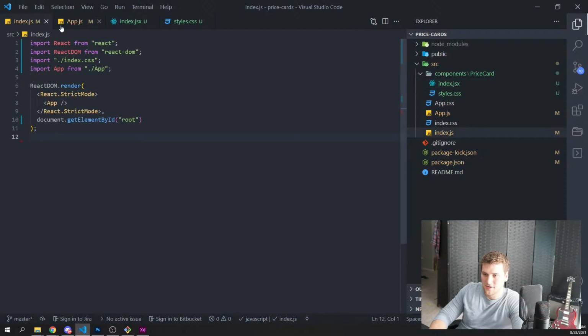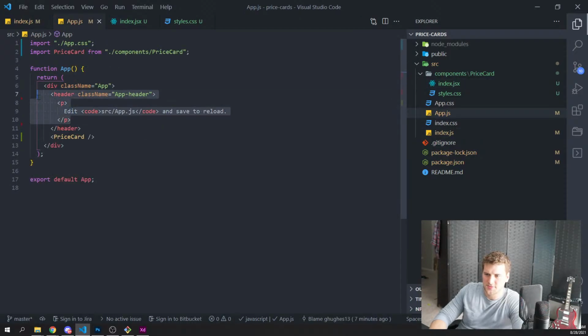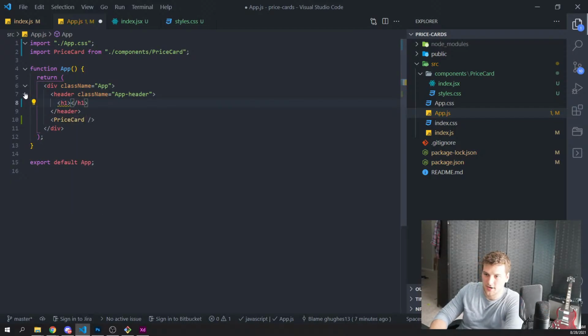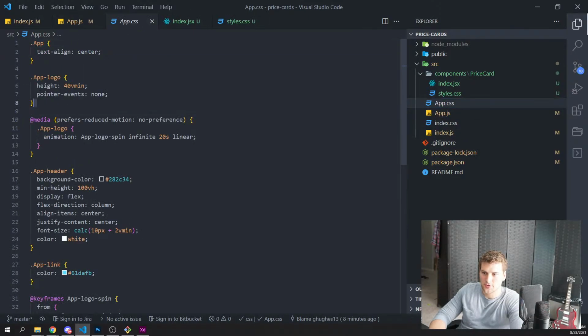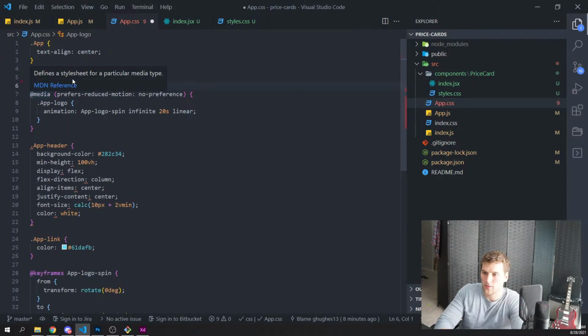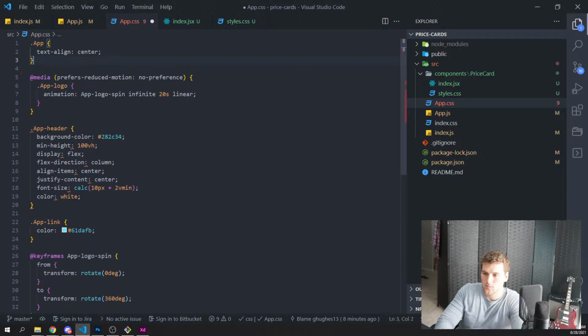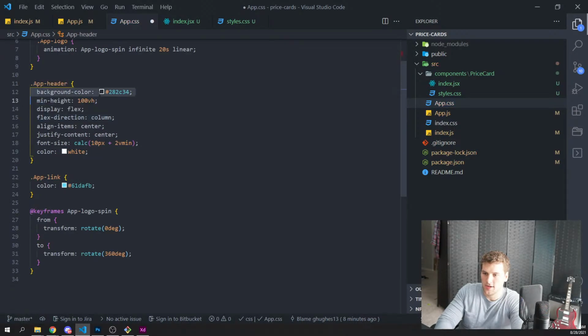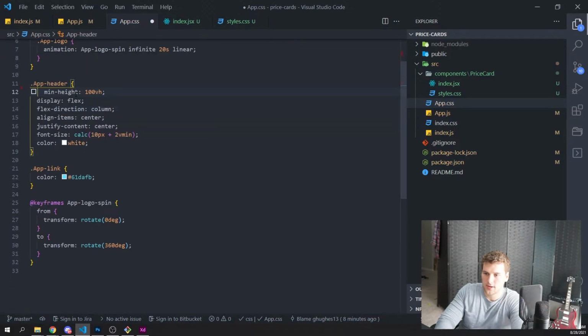Alright, in App, we're gonna remove this p tag, because we're actually gonna remove the header, because, well no, I guess we can stick our h1 there and say price cards. And then in App.css, we're gonna remove the app logo. We're gonna remove the background color because that's gonna be on the whole thing. And this min height 100.